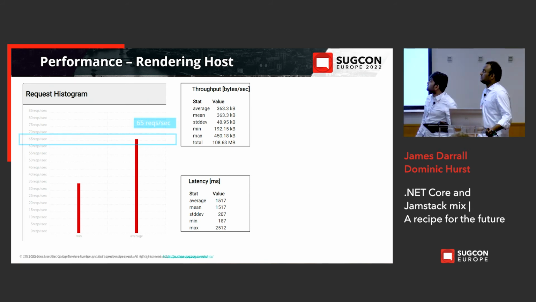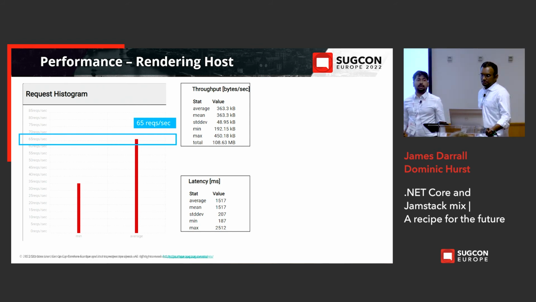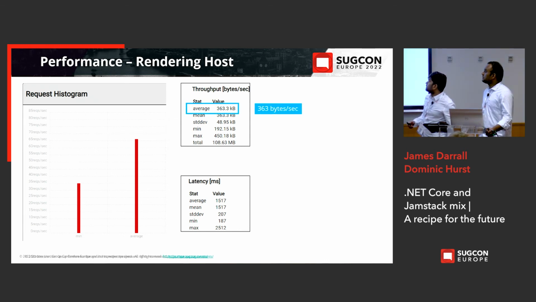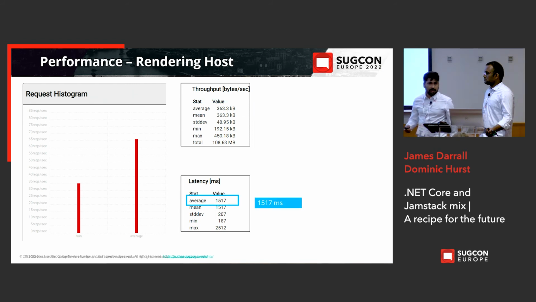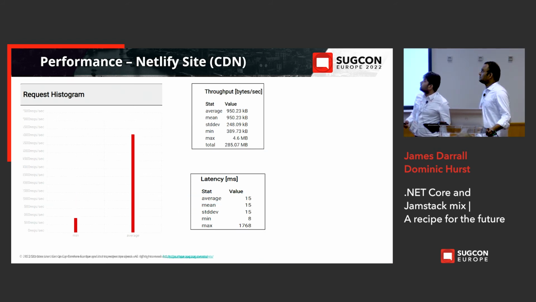Coming back to the numbers here, for the same kind of simulation, the rendering host is going to accept about 65 requests per second, and its throughput is going to be an average of 363 kilobytes. Then the latency, which is key, right? The performance, and its average is around 1.5 seconds. 1.5 seconds is much better compared to the traditional approach, right? Most of the time we are expecting something less than 3 seconds to be a better site. But let's jump into the report that we have for the Netlify site.